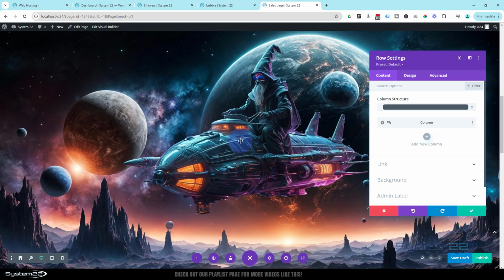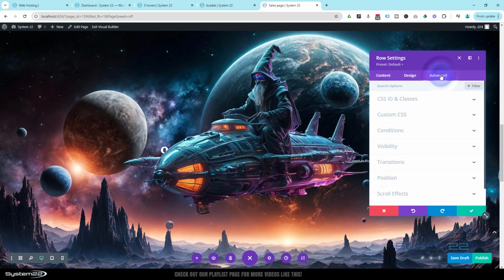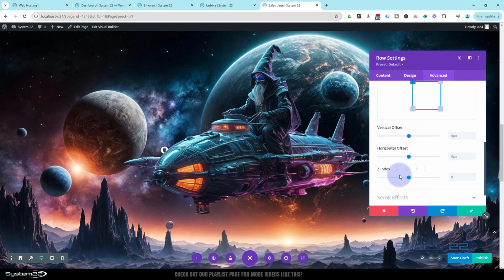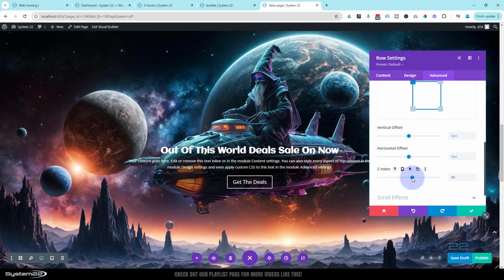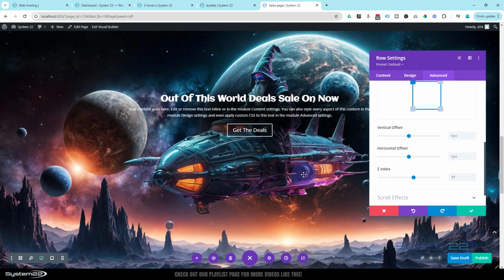We roll on down. That call to action is going behind there. I really want it to stay in front. So in the row itself that the call to action's in, if we go to advanced and position, roll down a bit, you've got a Z index. That'll pull it to the front if you give it a higher number. And there it is, it's popped up on top there. Just exactly what I wanted.